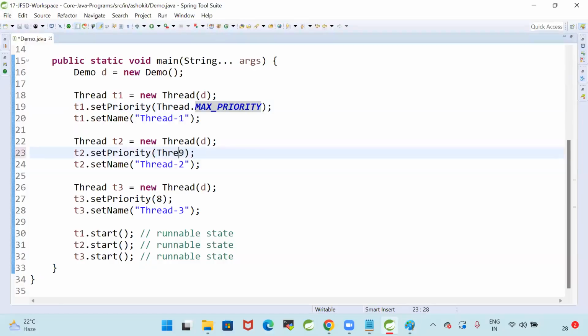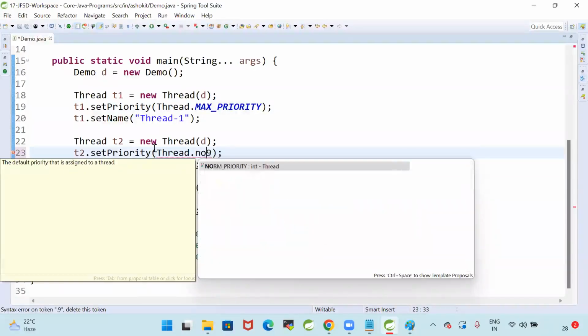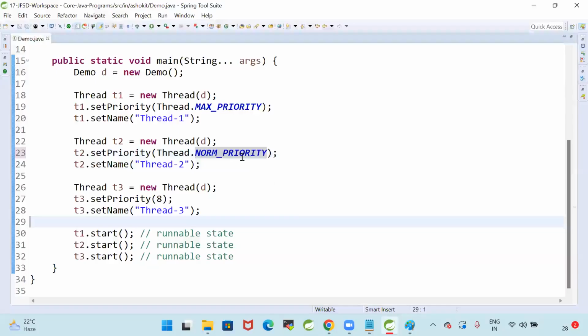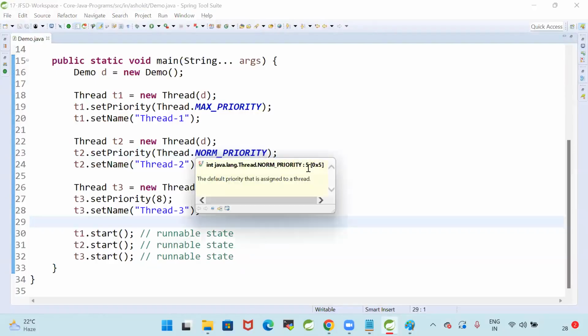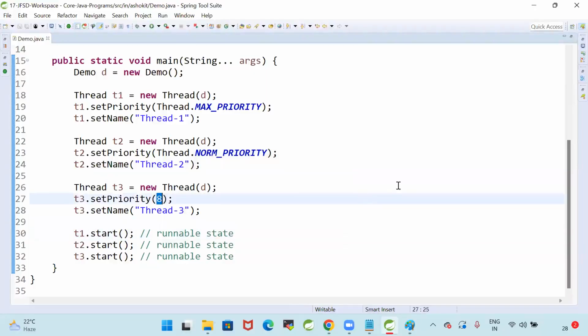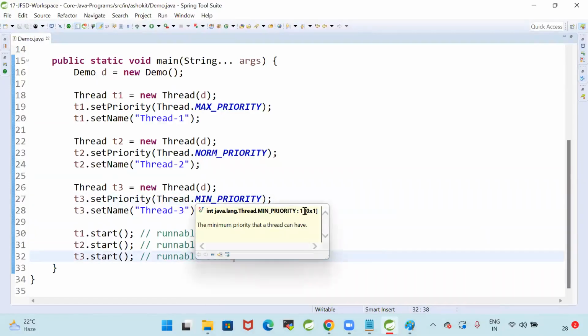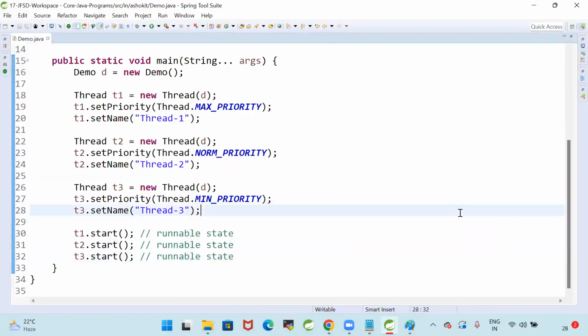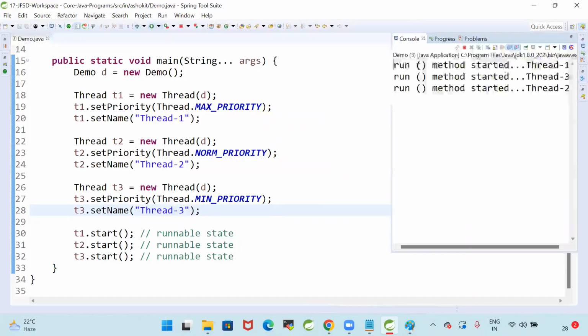Now here you can give Thread dot NORM_PRIORITY. What is the normal priority? Normal priority is 5. Max priority is 10. Then for min priority, you can go for Thread dot MIN_PRIORITY. Min priority is 1. So for thread priority, 1 to 10, you can give any number. Max priority means 10, normal priority means 5, minimum priority means 1. Okay.